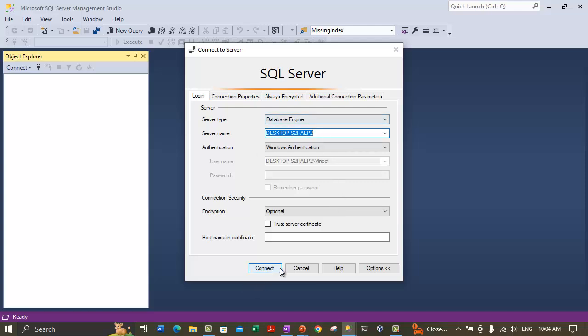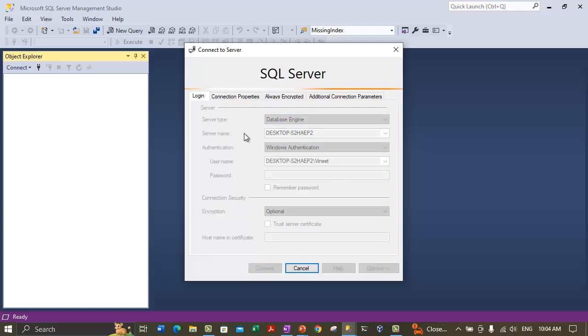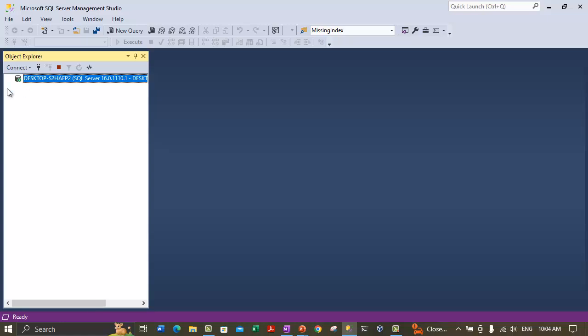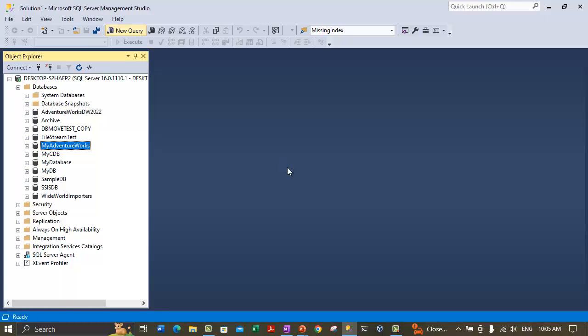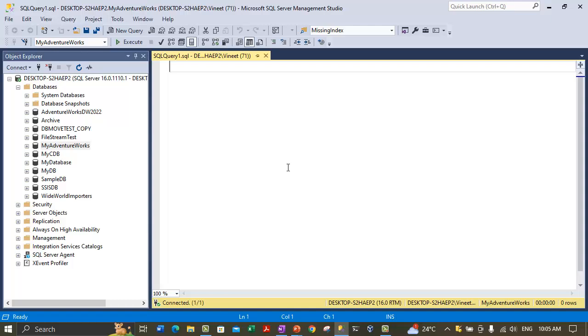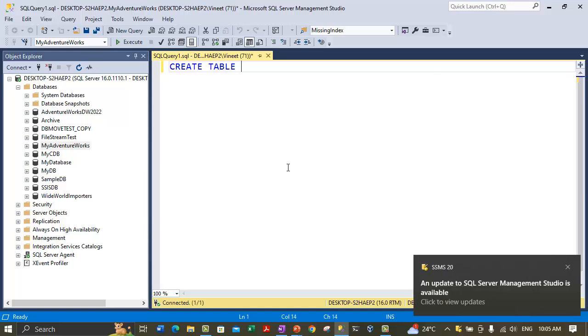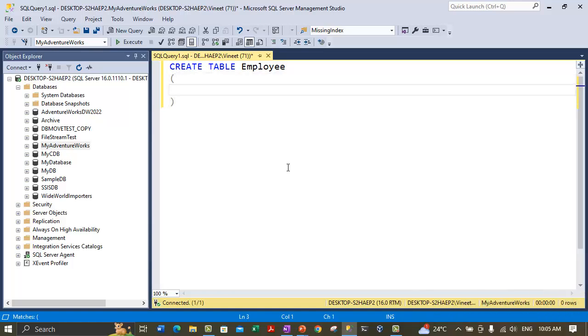So guys, SQL Server is invoked, and let's connect to the default database engine, or default instance, of SQL Server. Let's use My AdventureWorks. In your case, it will be the AdventureWorks2022 database that we are working with. Now, let me create a table structure so you may write code along with me. I'm creating a table named employee, and let's define the structure for that particular table.